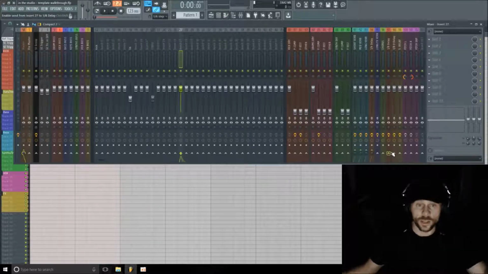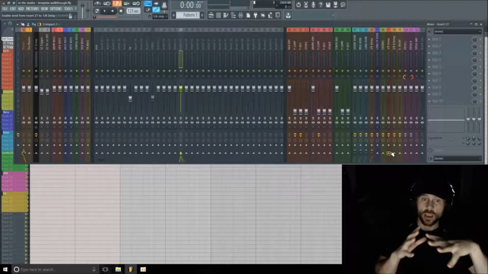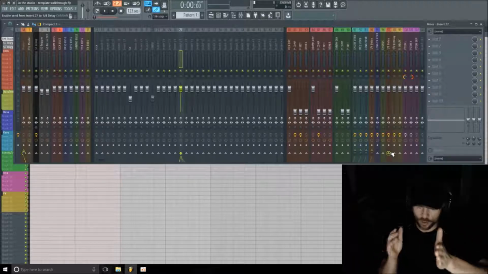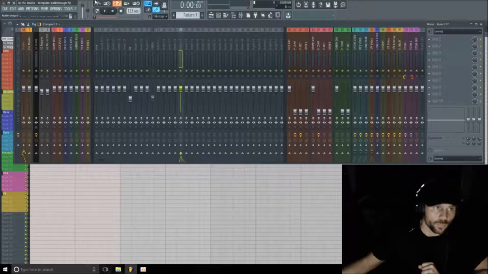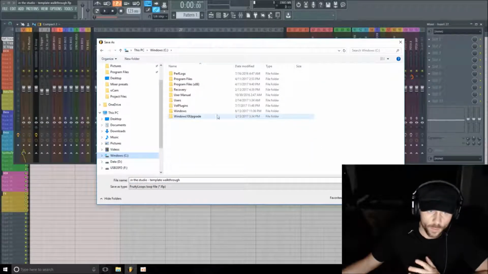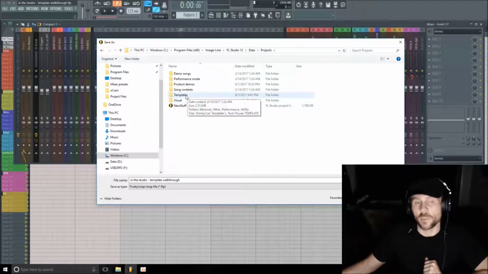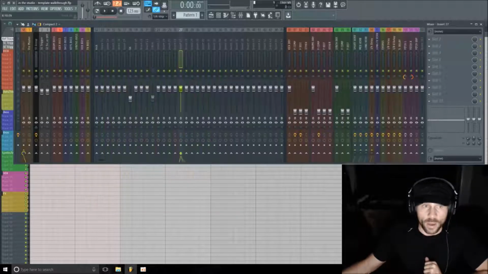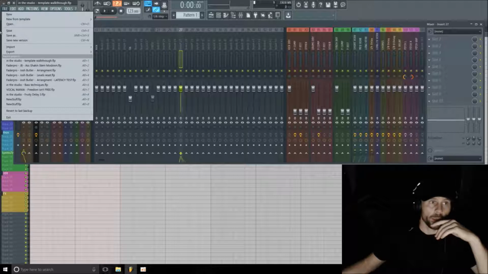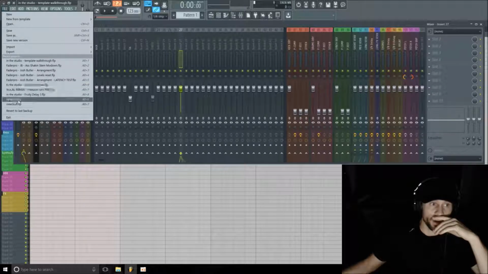Now to save your template, you just open up a brand new project, you set up all your routing, your color schemes, and then when you have it just the way you want it, you go to File, Save As, and then you go to your Image-Line or FL Studio directory. It's usually in Program Files x86, Image-Line, FL Studio, Data, Projects, and then you'd save it in the Templates folder here. And that way, when you want to open a new project, you'd go New from template, and it'll show up there.